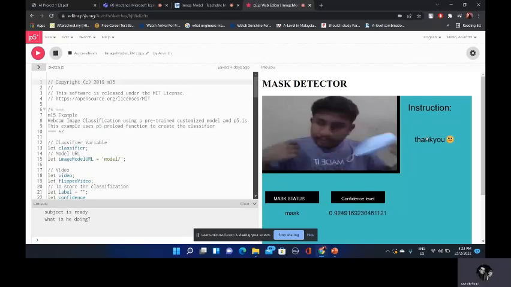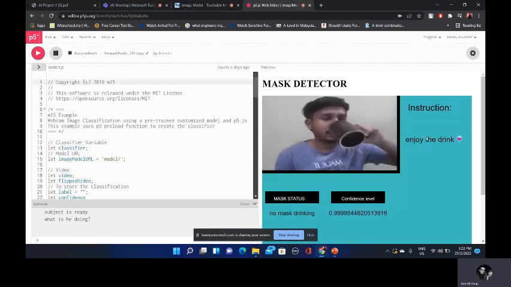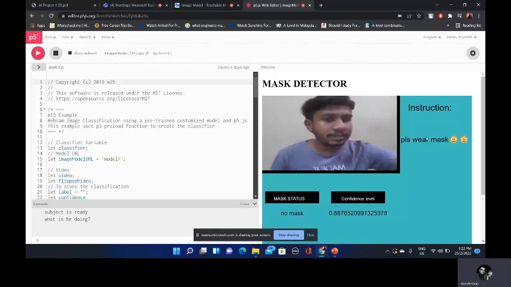Since a lot of people wouldn't wear a mask when they're drinking, we have to cut some slack. So I'm going to drink something, and it will show no mask drinking, and the instruction will be enjoy the drink. Let's say I'm eating something, it will show no mask eating, and the instruction will be enjoy the meal. So this is basically what the mask detector does.